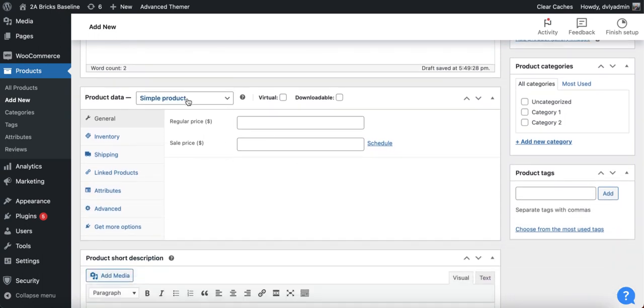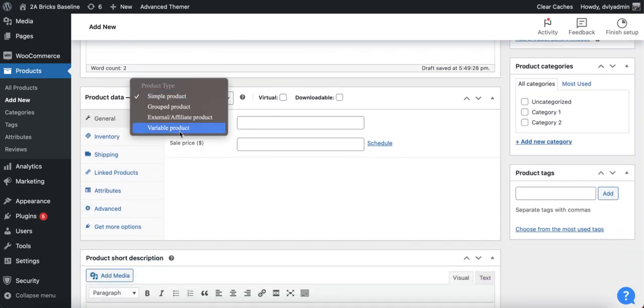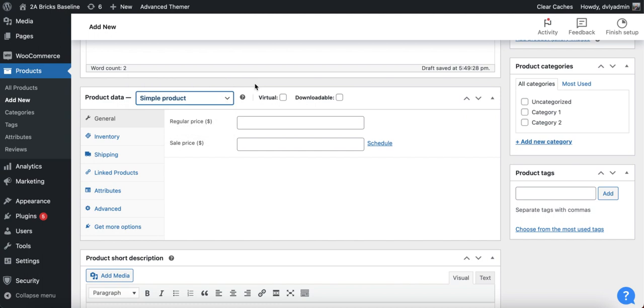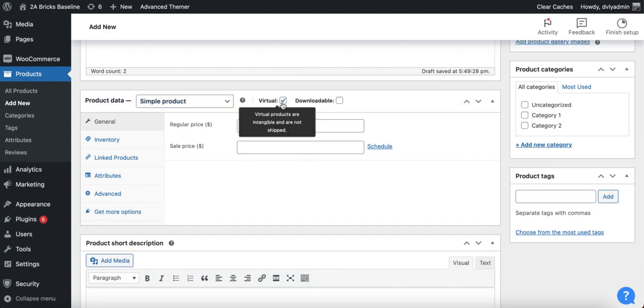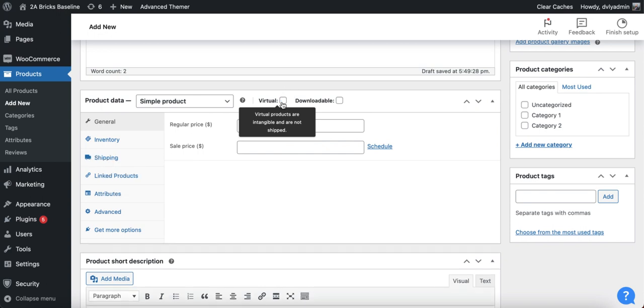And then here's where you select what type of product it is. So the two we'll be looking at in this video are the simple product and the variable product. These are more specialized products that you are less likely to need. You can also select if it's a virtual product. That will remove any shipping options or shipping settings, but I'll turn that off for now.